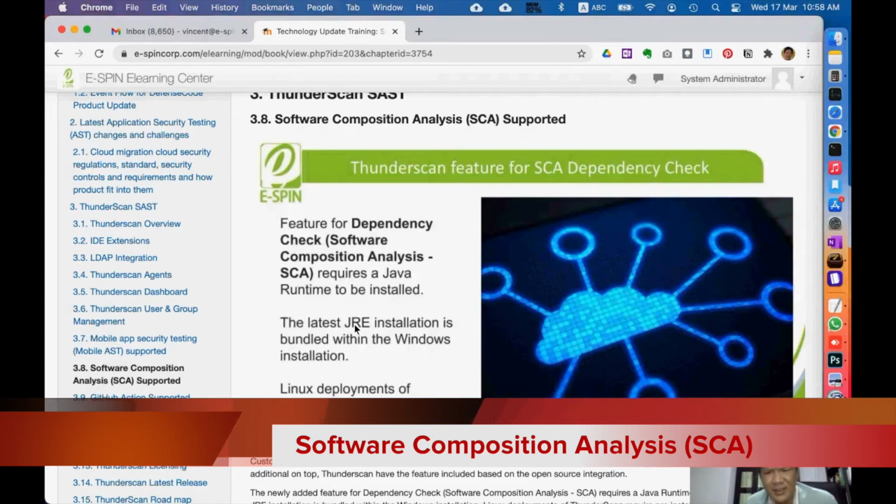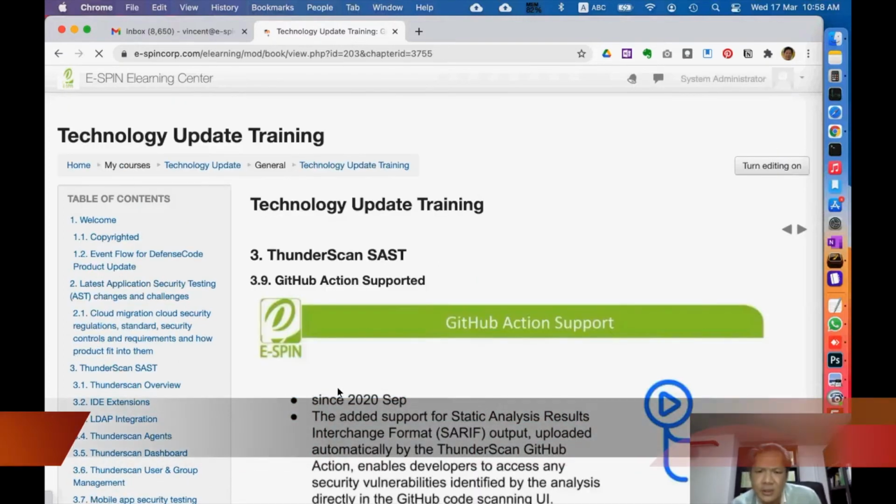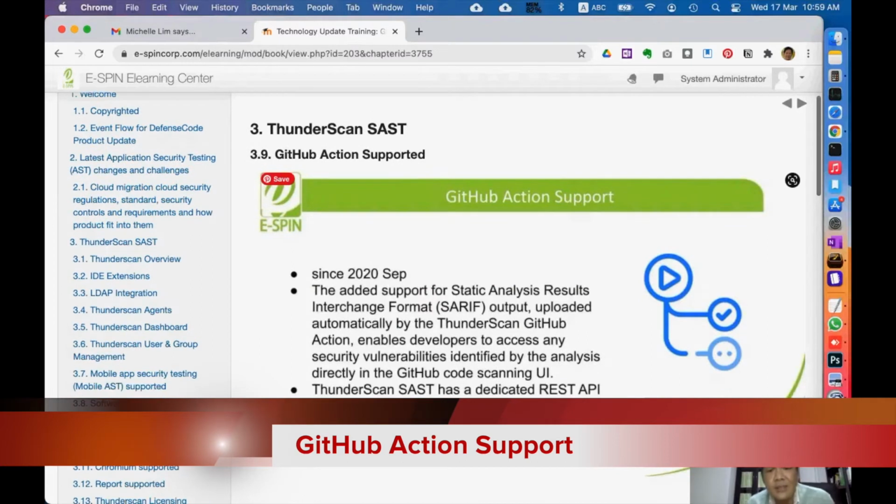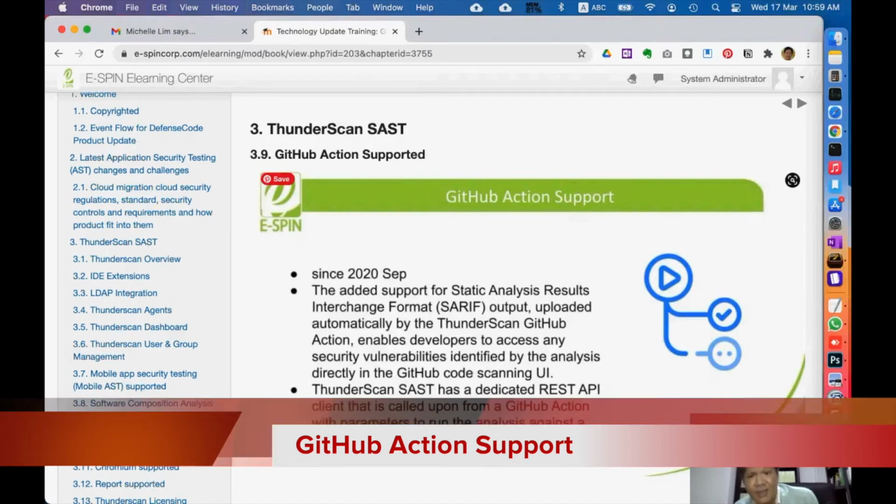If you say you need it, just the feature will fit your need. GitHub Actions has been around since September 2020, which means it's around 6 months. ThunderScan has started to add support for the Static Analysis Results Interchange Format output upload by the ThunderScan GitHub action, for the people who are currently using GitHub. So if you have ThunderScan, you can make use of this GitHub action that calls your ThunderScan to provide the scanning for you.